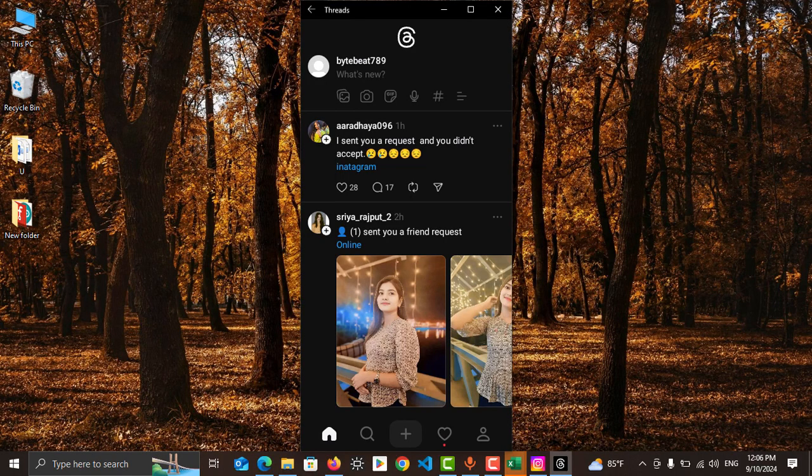First, you need to open the Threads app on your mobile phone. This is similar on Android and iPhone. Don't worry, this is not a web version, this is an Android emulator, so this is the Android version.